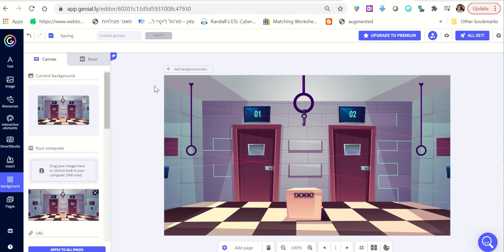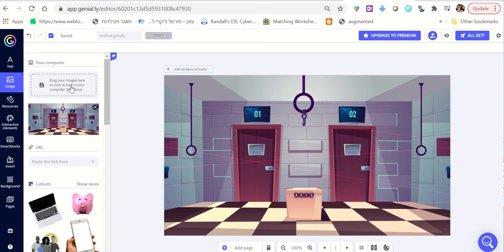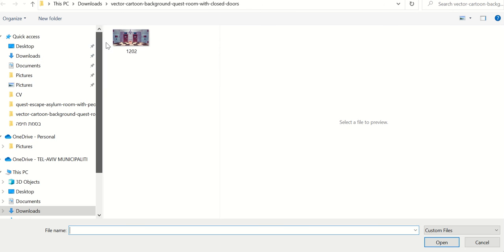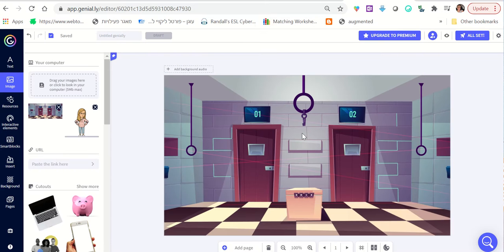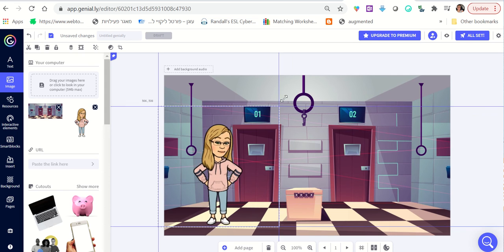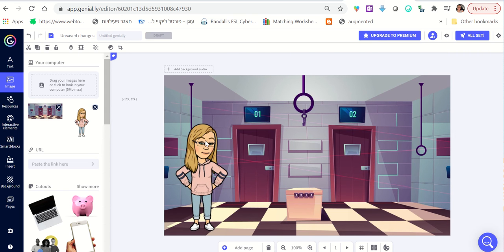And then what we want to do is add the Bitmoji. So we click image, your computer, and we choose the Bitmoji that we like. Let's say this one. And we add it. Can make it a little larger. That's it.